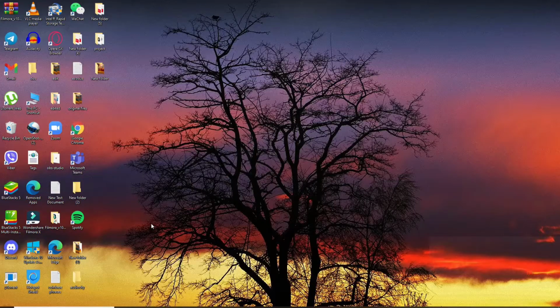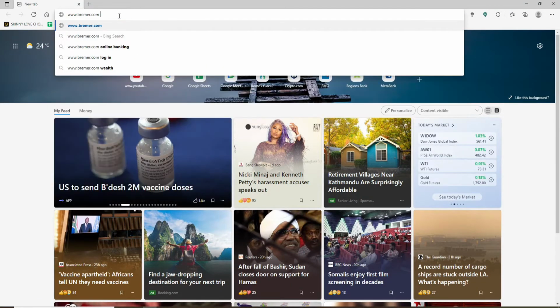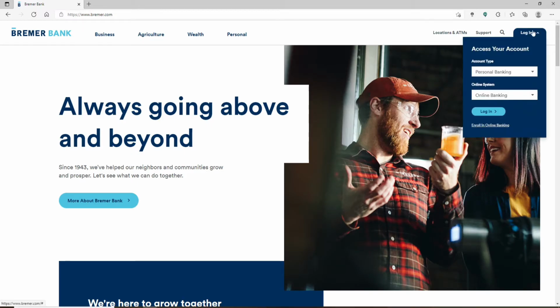Open up a web browser first. In the address field at the top, type in www.bremer.com and search. You'll end up in the home page of Bremer Bank, which looks like this. If you already have an account, you can click on this login drop down in the upper right hand and log into your account by choosing your account type from the drop down and clicking on login.